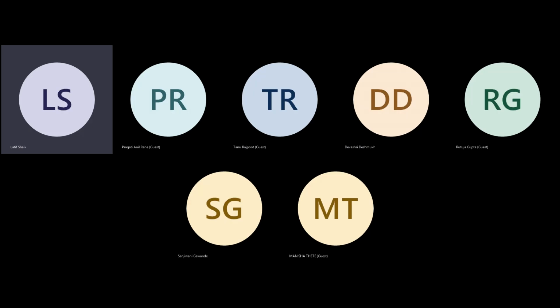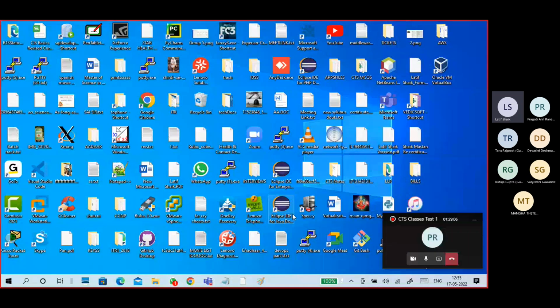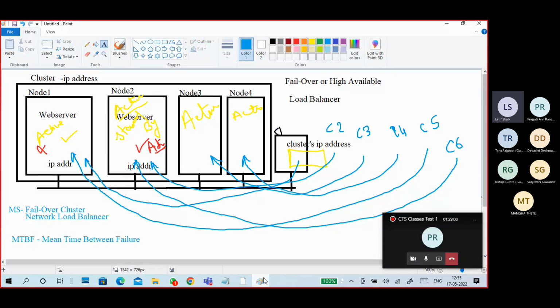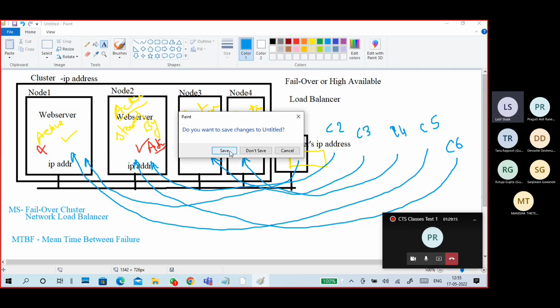Guys, only the technology difference, the names are different. That's it. The concept is always the same concept. So if you understand this concept, it's the same concept, only I'm going to implement it.